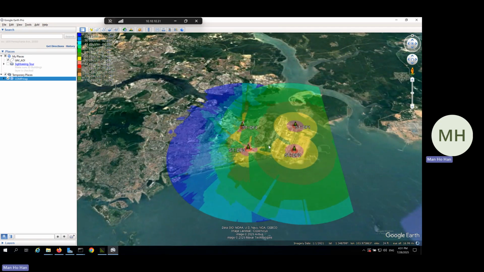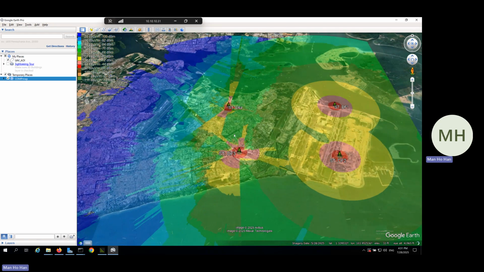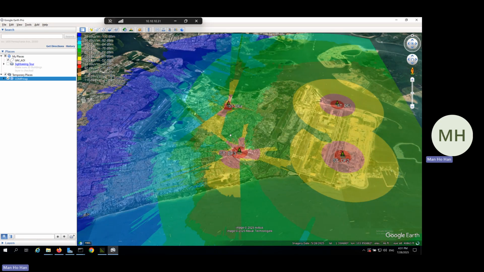Right. So this is the DF coverage. As you can see, we have ODF and DF coverage. And you can also notice that there is a bit of a power drop. It's because there are lots of tall obstacles, tall buildings.